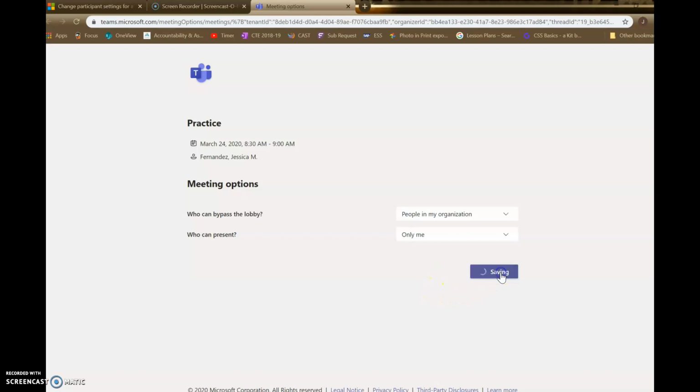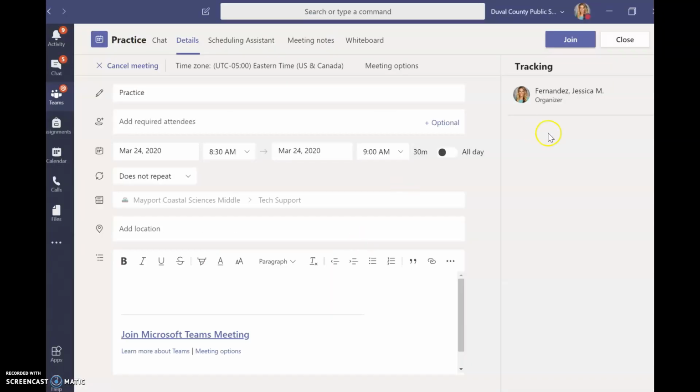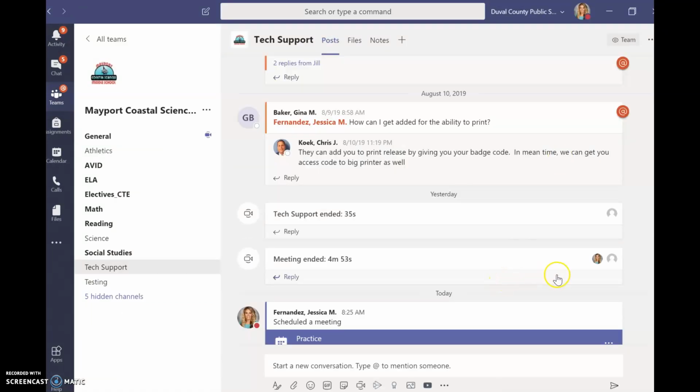I'm going to click save. And once it says done, then I can close out this window and go back to my meeting and click close. And we should be all set.